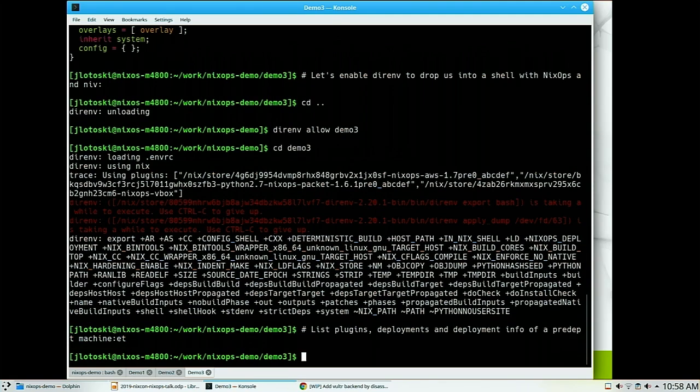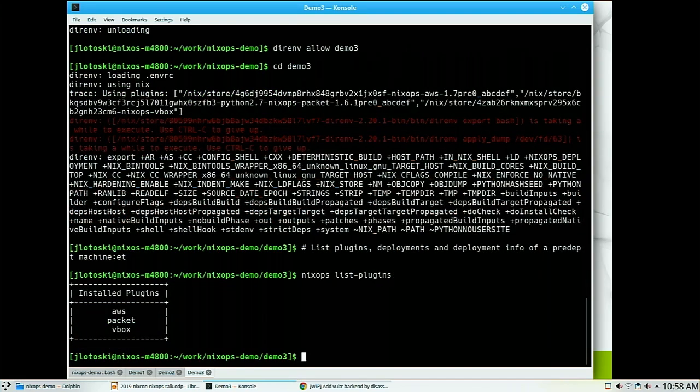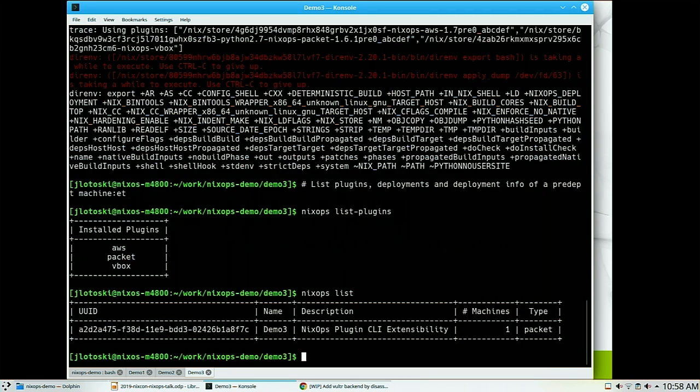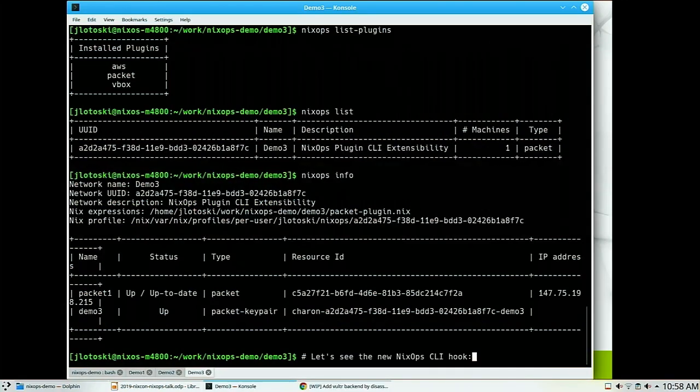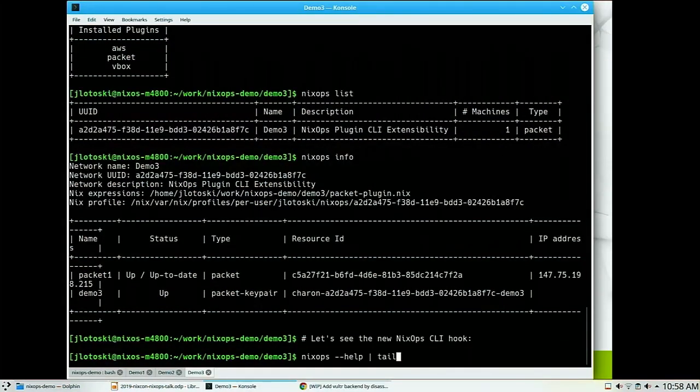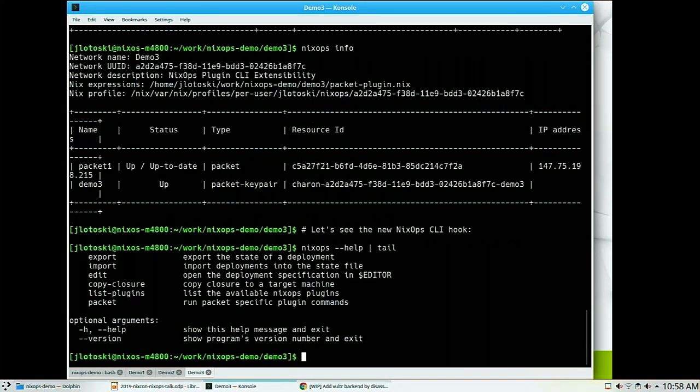And we can list the plugins. We see that we have the AWS, packet and vbox plugins that we had wanted and defined in the default.nix. And if we list deployments, we see there is one machine there that's a packet machine and was pre-deployed prior to this demo being recorded. And there's a packet machine with the packet key pair that's needed to SSH into it.